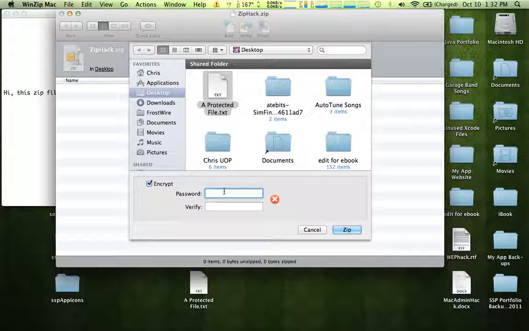And I'm doing this so you guys can see that the file is in fact encrypted, password protected. So I'm going to use admin as the password for the sake of simplicity. It can be anything you want. The more complex the password, the longer it's going to take to crack because we are going to be using brute force. So now I'm going to zip it.